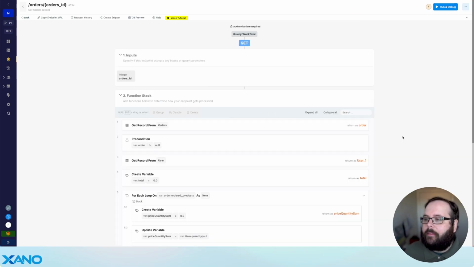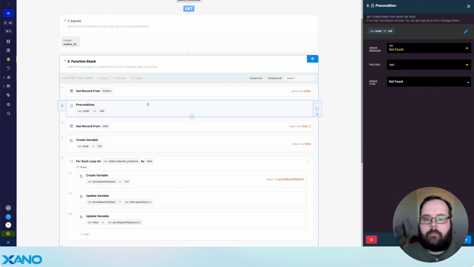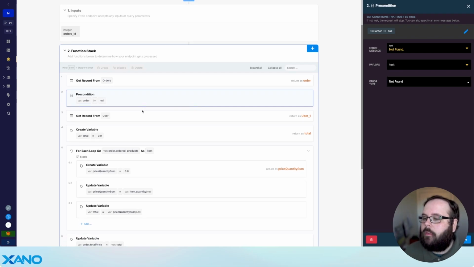That is handled by this orders/order ID endpoint. In this endpoint, we have one input, which is just the order ID. And the first thing we're doing is we're just getting that order from our order table. We're using a precondition, and in this precondition, we're checking to make sure that this order actually exists. If the order doesn't exist, then we return a not found error. But if it does exist, we can continue.